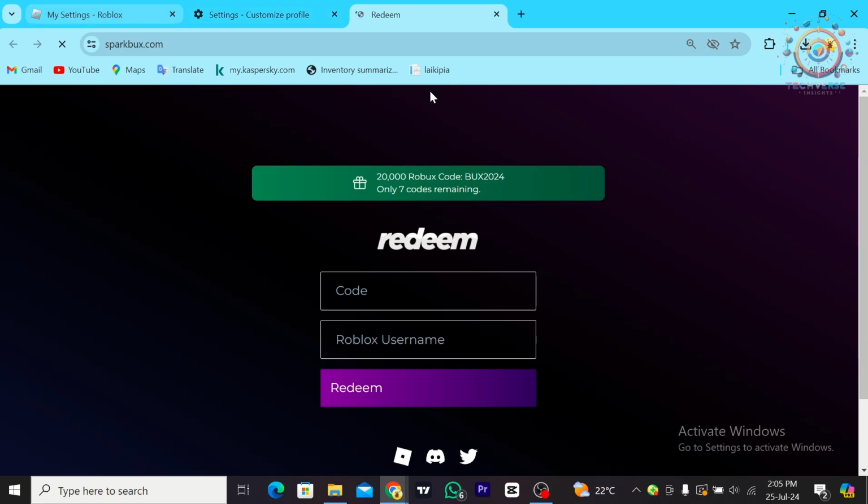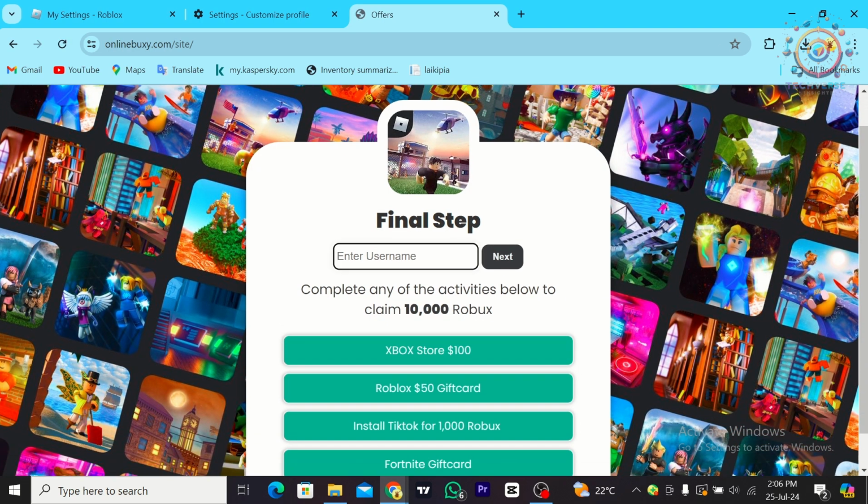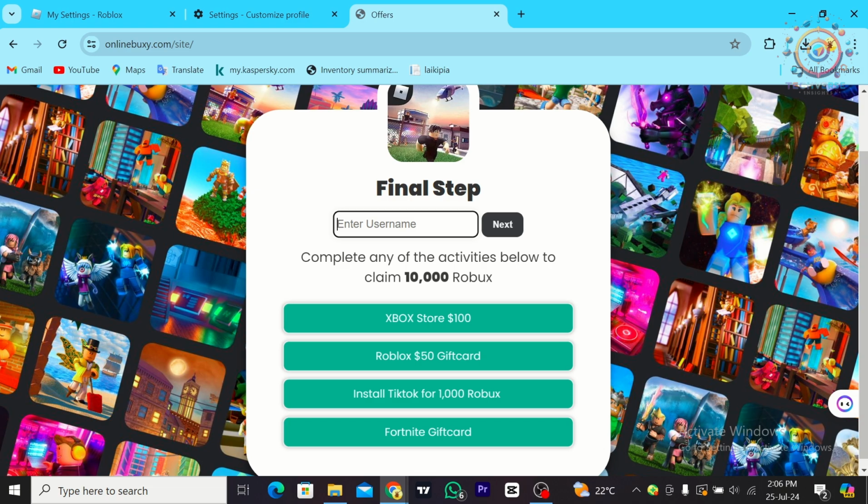So from there, all you have to do is to search for sparkbucks.com, which is here. From there, you're going to enter the code, which is Bucks2024. Then you're going to enter your username. And you're going to click on login. From there, you're going to enter your username again, and then you're going to fill any of these activities to receive your 10,000 Robux.